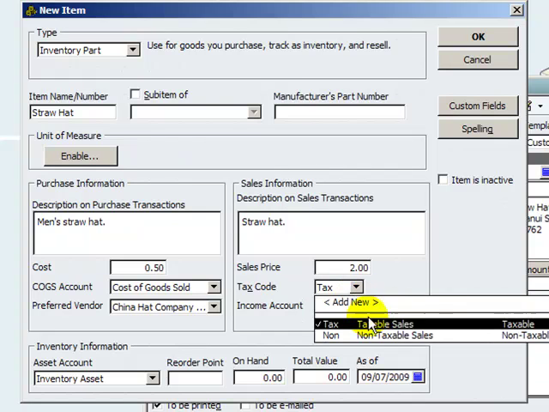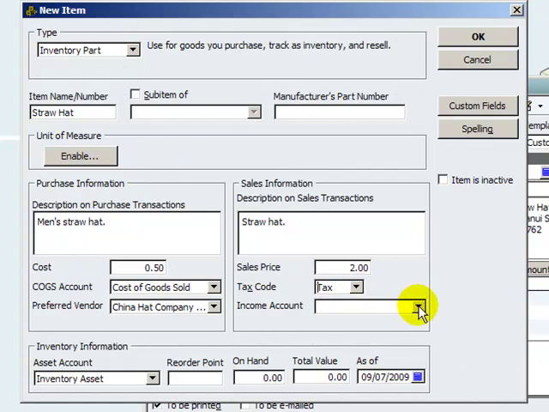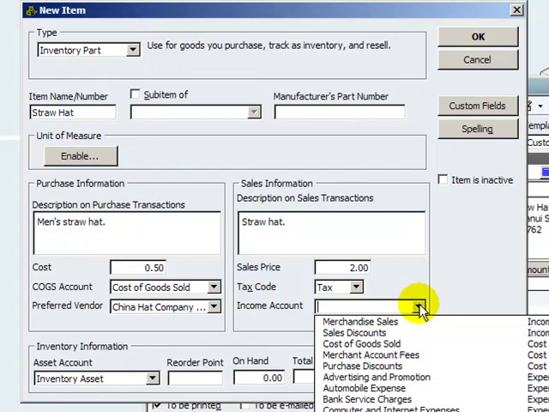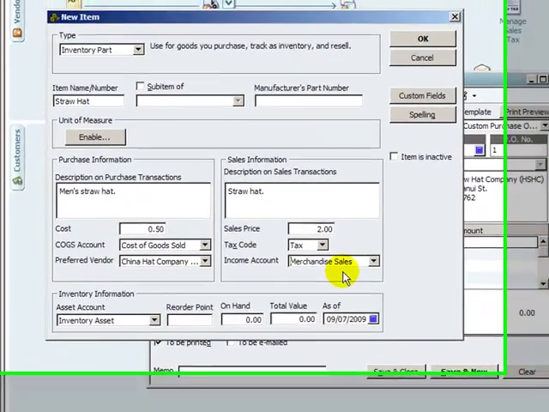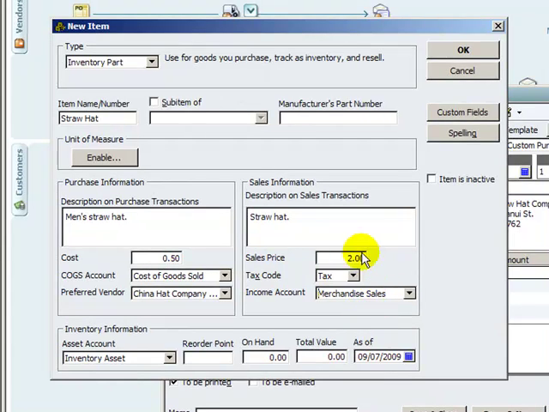Now the tax code, it is a taxable sale, and the income account, meaning the revenue account, would be merchandise sales. So when we sell this, we're going to see our merchandise sales revenue go up $2, and we'll maybe have a receivable for the $2. And we'll have cost of goods sold, our expense, go up, whatever the cost is, and we'll see inventory go down. Down below, we can actually tell the computer when we want to reorder.